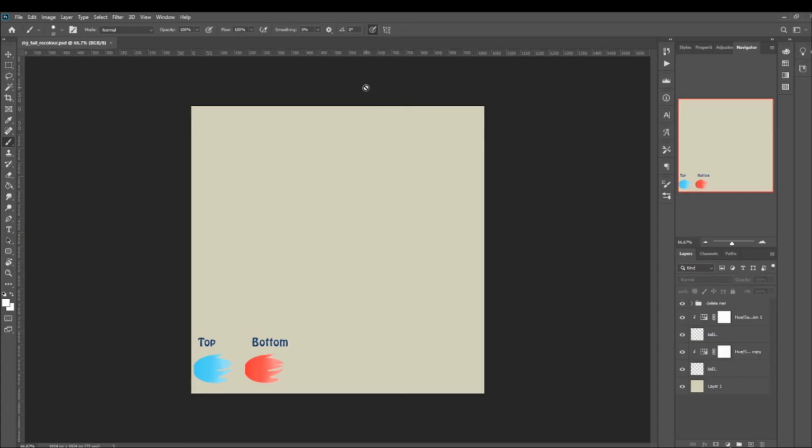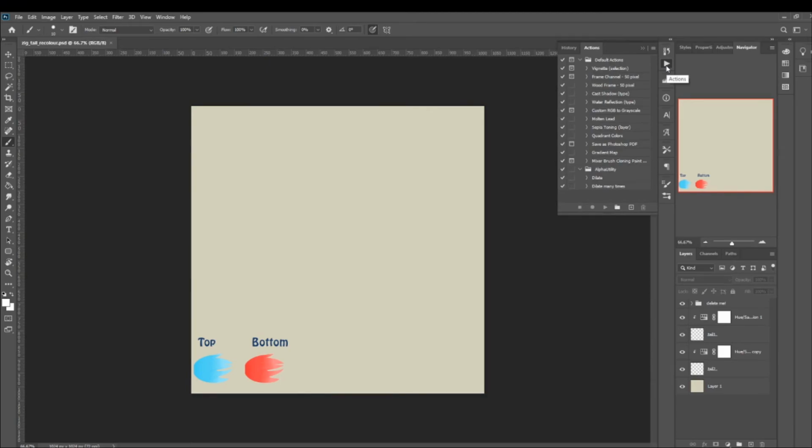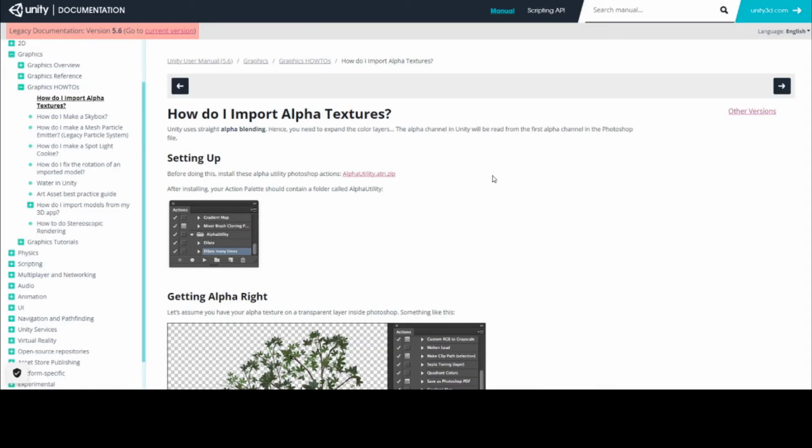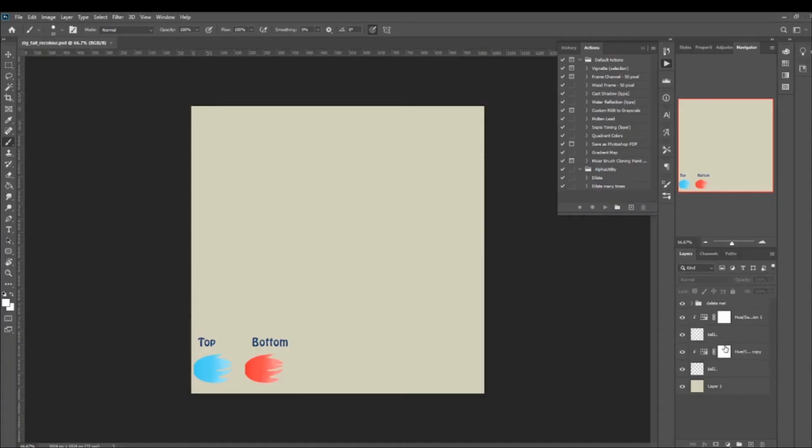So, you will have to open up Zigtail Recolour Photoshop file and you will need to import an action into Photoshop in order to make this work. This action is called Alpha Utility. You will be able to download it from Unity Docs. I will leave a link in the description.